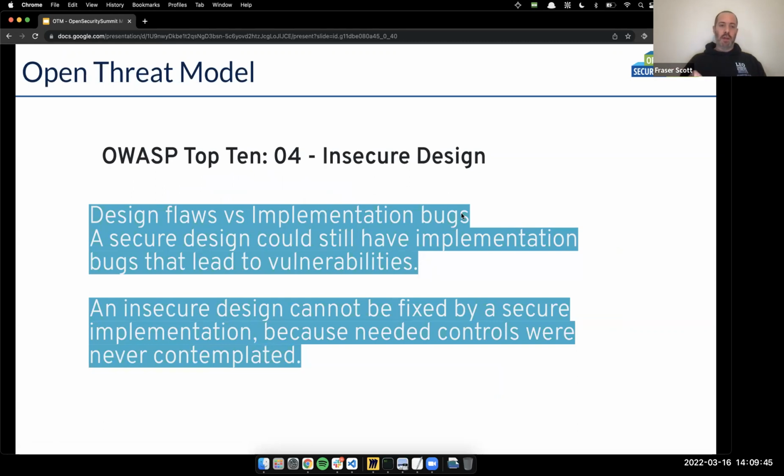Worthy of note that OWASP late last year included insecure design as one of their top 10 categories. And again, you can have a well-designed system with implementation bugs, vulnerabilities, etc., that you could go and fix. And that's why we still need SAST and DAST and all this other kind of stuff. So even with a perfect design, you could still have implementation flaws.